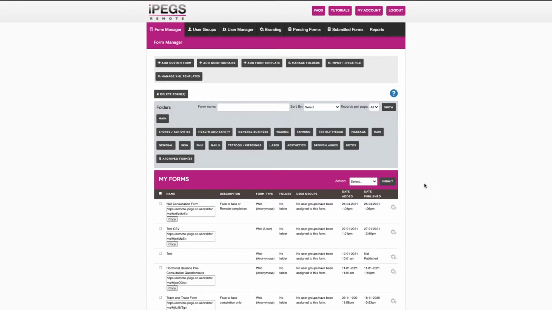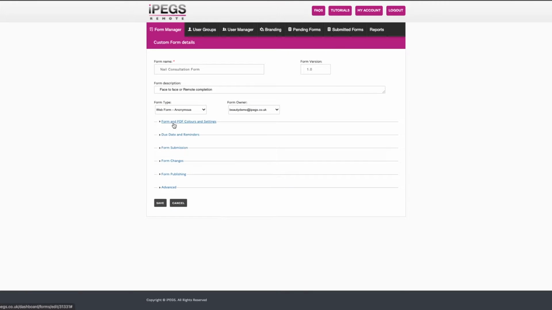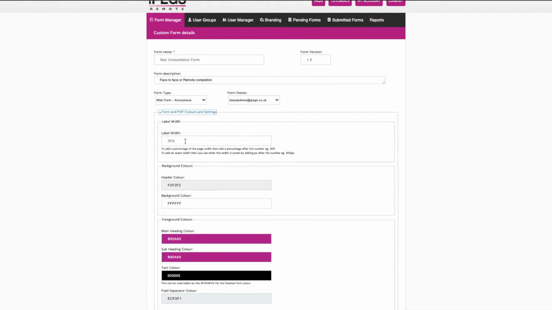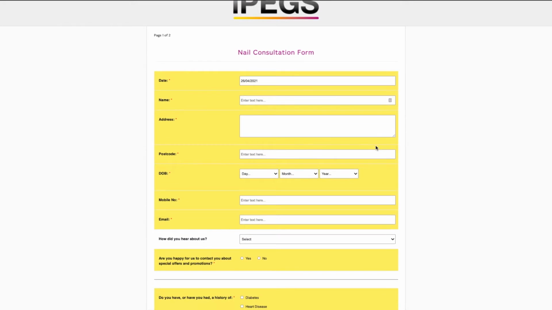To set the label width for your forms, first you'll need to go into the Form Manager, then click on the cog next to the form and click on Edit. Then click on Form and PDF Colors and Settings, and you'll see this new field called Label Width. Currently it is set to 35%, and that looks as so on the form.